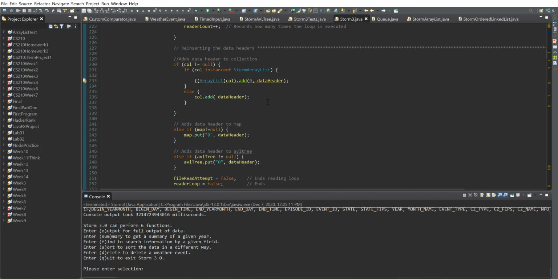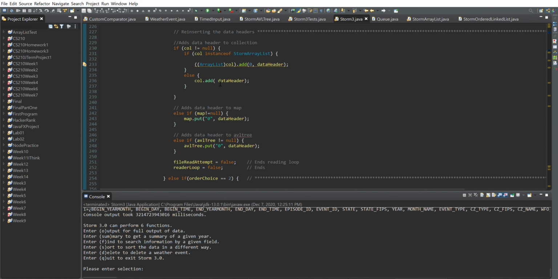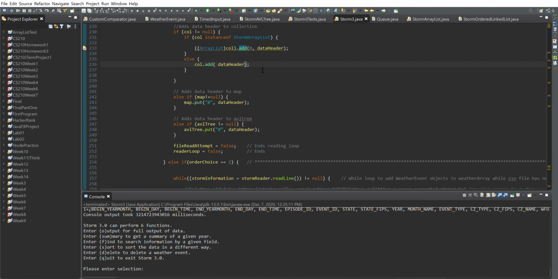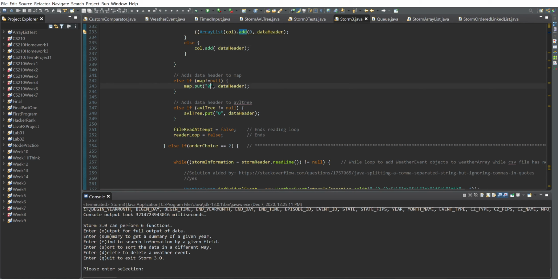Let's see, Storm ArrayList. Yeah, Storm ArrayList was interesting. In these cases, we have to do different collections. The add here is basically putting the header back at the top of our collection or our map or whatever. This is inserting it at the correct place. For other collections, you can just add the data header and it'll automatically be at the top. For a map, you can just tell it that I want to use the key 0 in this case, because I know that would be the earliest key, and therefore it would be at the top of the data structure.